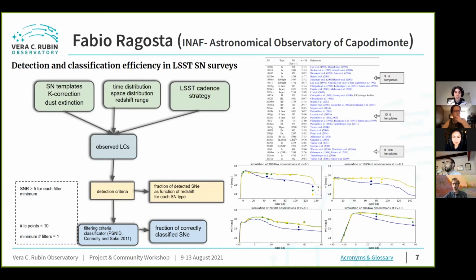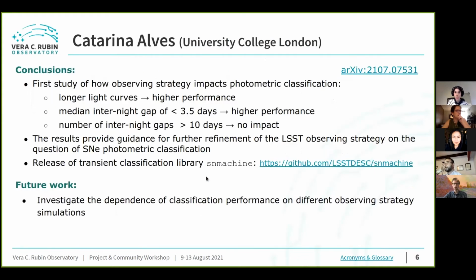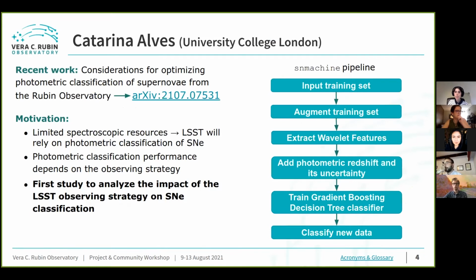Can you go to my first slide, please? Thank you. In the augment training set and extract wavelet feature steps, I use two-dimensional Gaussian processes, which are two dimensions because they use the time dimension and the wavelength dimension. So in fact, I'm encoding all the filters that we have available for LSST, both when I'm generating an augmented training set and when extracting features. So although I didn't specifically test the cadence properties in each filter individually, I do use all the filters and the information provided by their relationship.